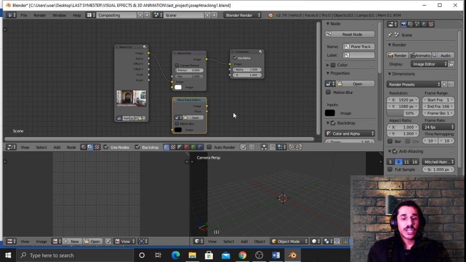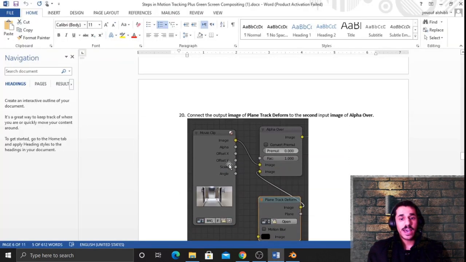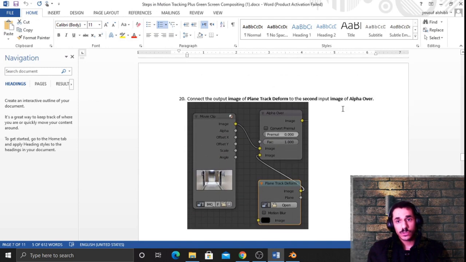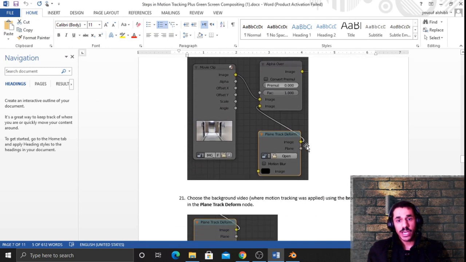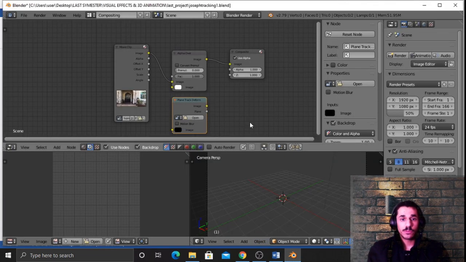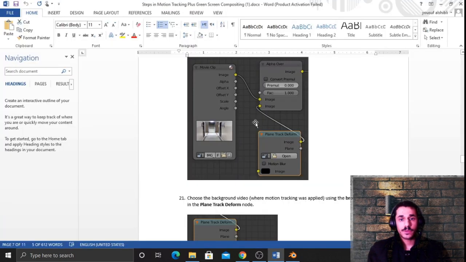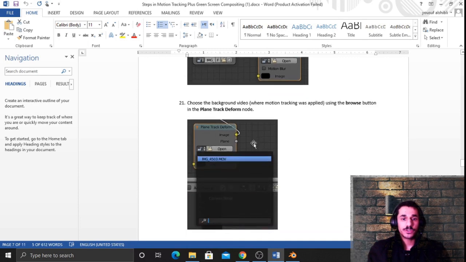On plane track deform I have to connect the image. Yes, I have to connect the output image of plane track deform into the image of alpha over. So let me do that. Okay, that's fine, as it's shown here in this picture.